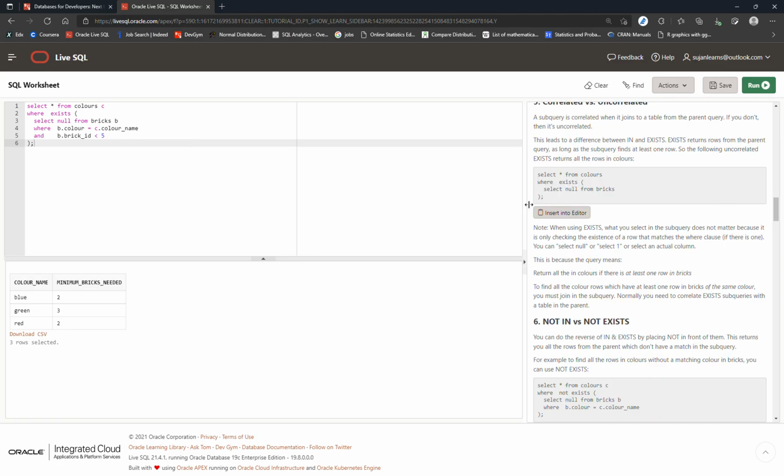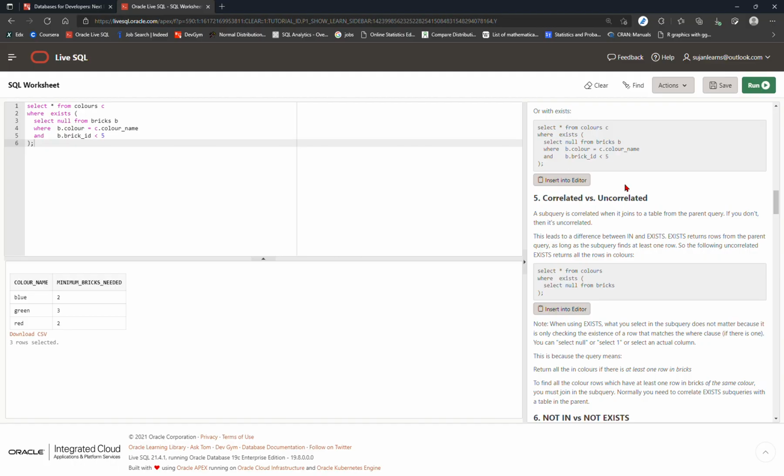As I said earlier, there are correlated and uncorrelated subqueries, and the next section is related to that. A subquery is correlated when it joins to a table from a parent table. If it doesn't, then it's uncorrelated. This is the difference between IN and EXISTS. EXISTS joins a row from the parent query as long as the subquery finds at least one row.